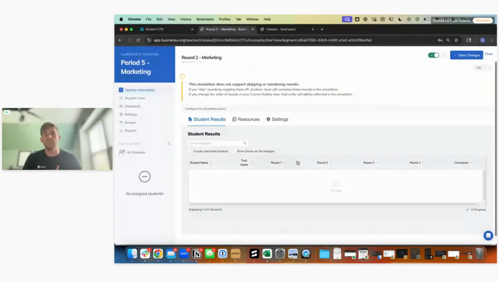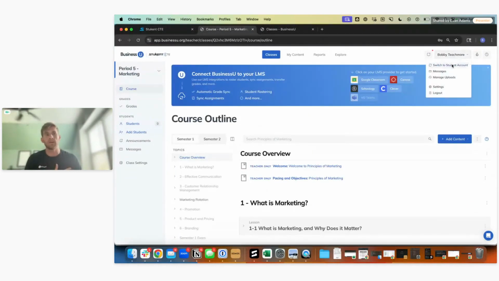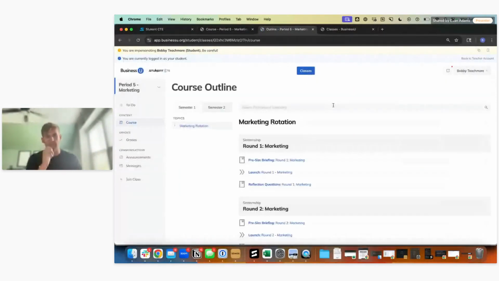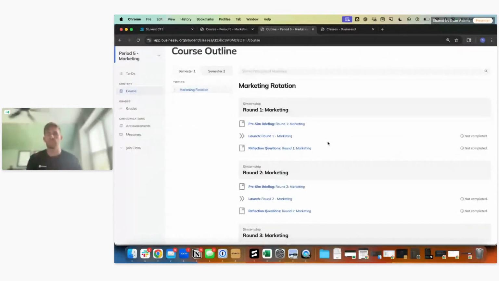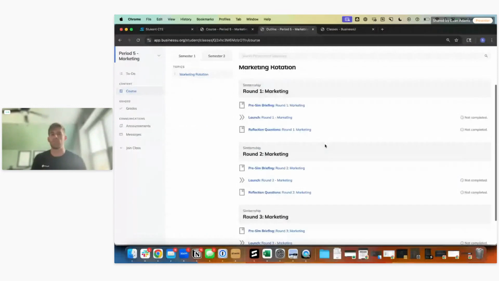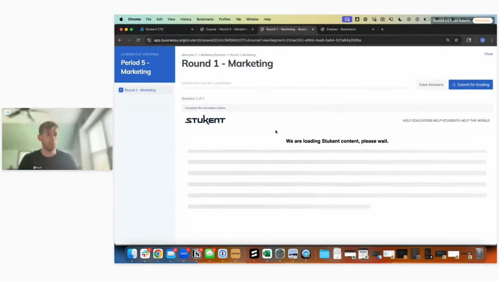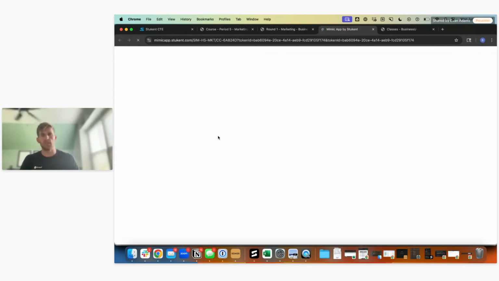But if I, as the teacher, want to see what students are seeing here, I can click on my name in the top right and then switch to my student account. Just like with everything else inside of the new platform, switching to the student account gives me a view of what my students have access to. So I can see those rounds 1, 2, and 3 that I enabled. I can click on the round, like round 1 here, to access the simulation. After letting it load, I can click to launch that simulation. And now I'm in the sim as a student working with it from there.